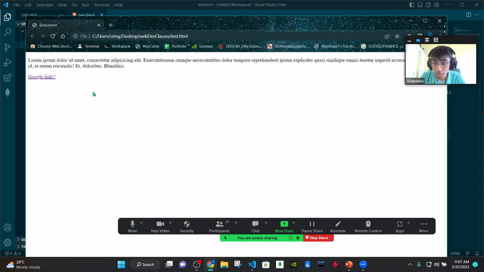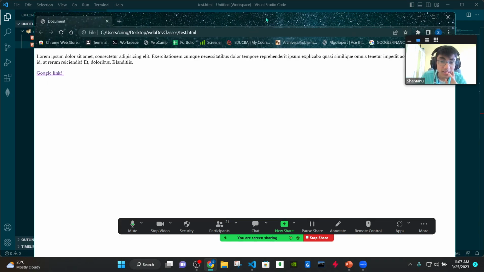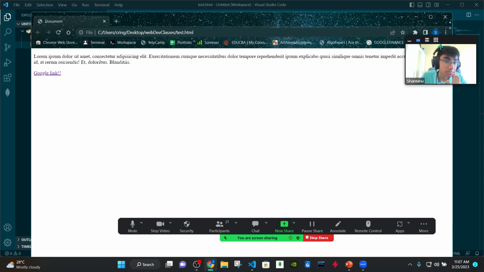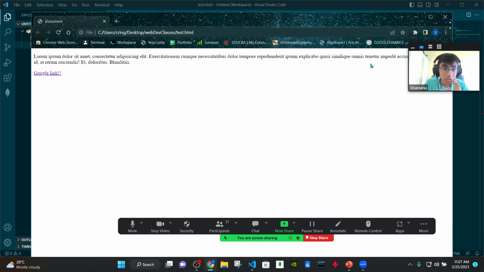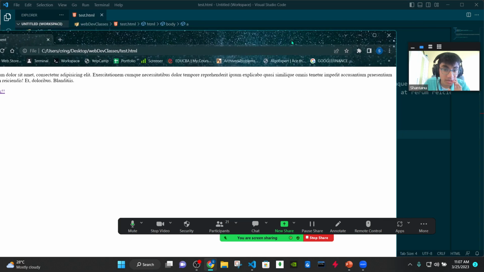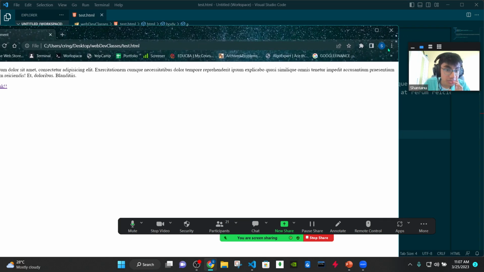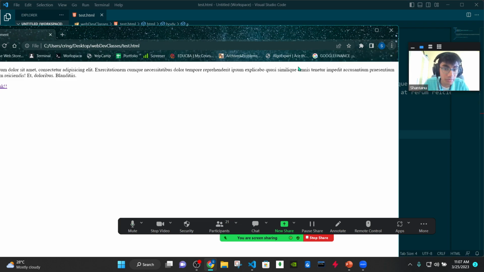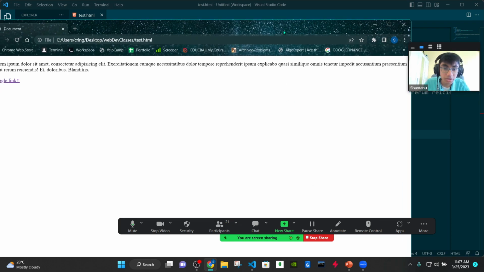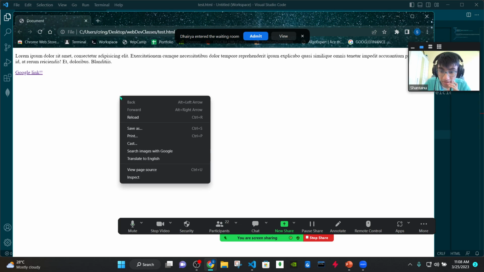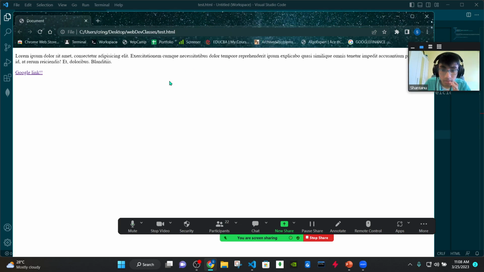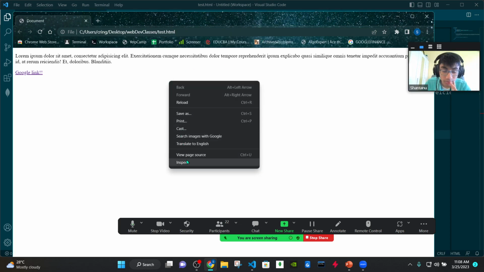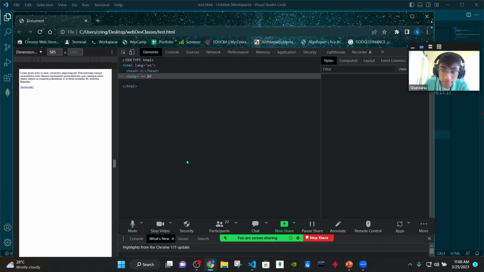Anyway, so I'm gonna show you how we can inspect our code, whatever code we write. Basically you go to your browser, and you see these three dots over here. Or wait, I can just show you the shortcut instead. What you can do is right click to inspect. You right click on the website, and on the bottom it shows inspect over here. So you click on that.